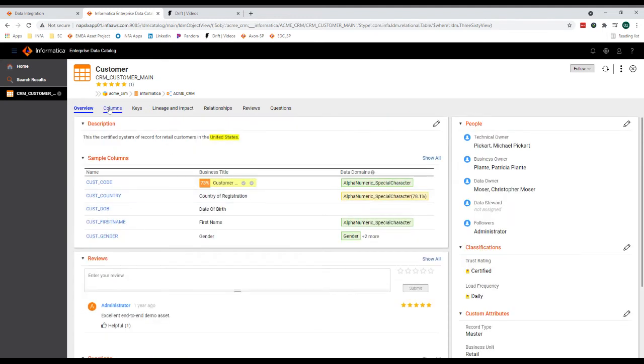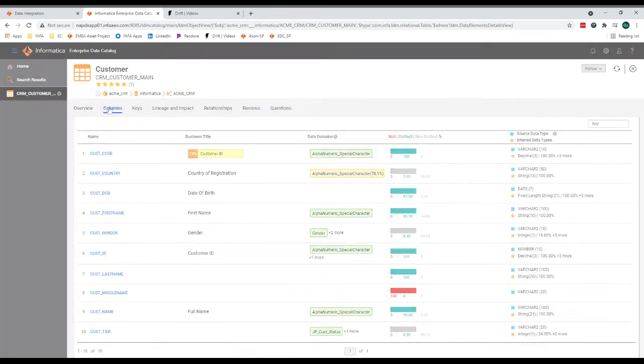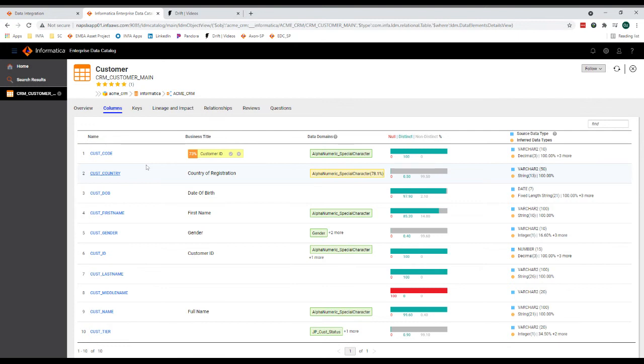Moving across the tabs, I can take a look at the columns, and it will show us all of the columns with some high-level data quality metrics here around null and distinct and source type. And once again, I can see that Claire is saying, hey, I'm pretty sure this is the correct business title for this, and we can go ahead and click on that and put that in place. Same with this data domain. And we can drill down on these columns.